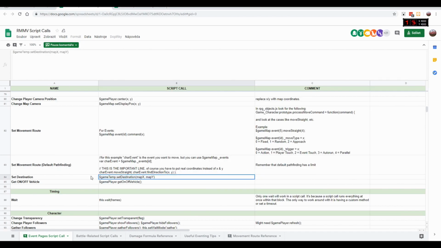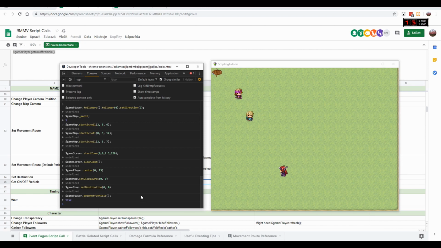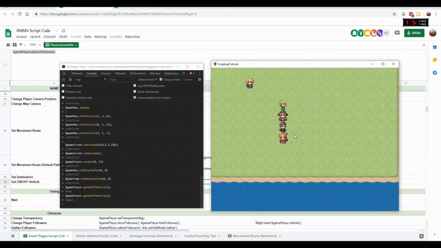and underneath we have the get on our vehicle. That of course works. If we're off the vehicle and we have a vehicle in front of us, we will get on it. If we're inside a vehicle, we need to turn to a better direction, then we can get out. Here we can get to our airship and board it.